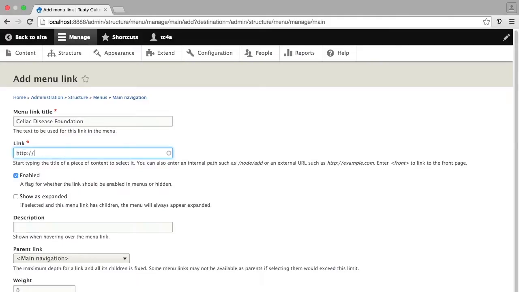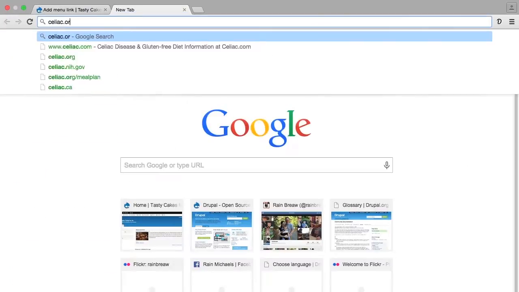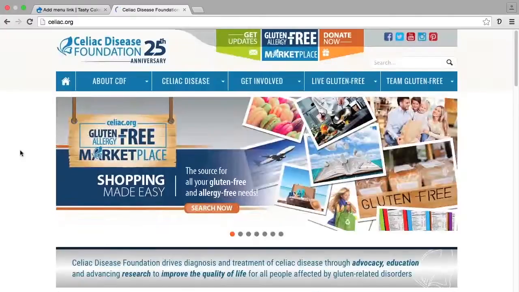But in this case, I want to link outside of the site. So I'm going to put in the full URL, including the HTTP. I'm a big fan of copy and paste for things like this. So typically what I would do is go to that site, make sure that I have the proper URL, copy that URL, and then paste it into this field. So I'm going to open a new tab and actually go ahead and do that just to be sure.